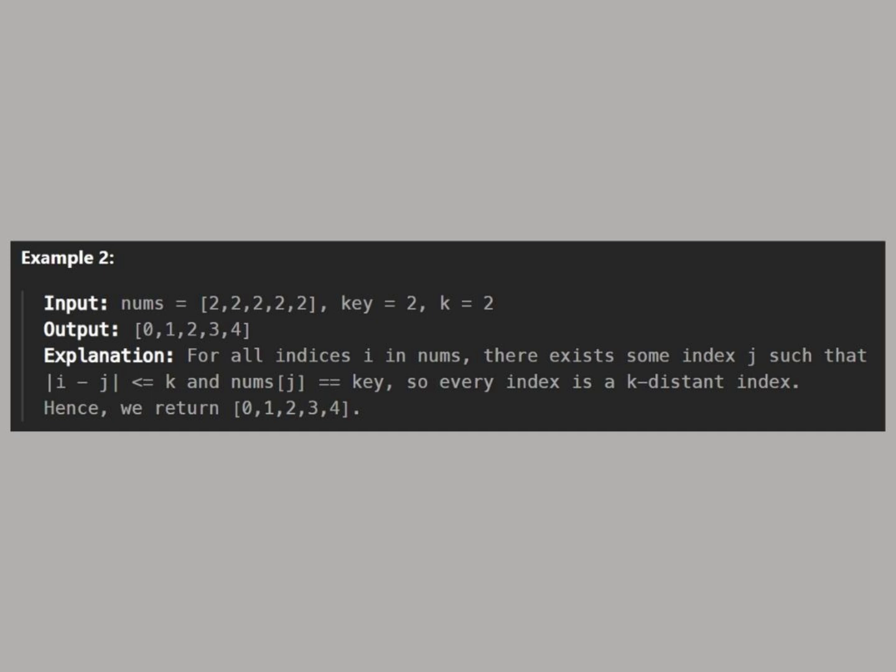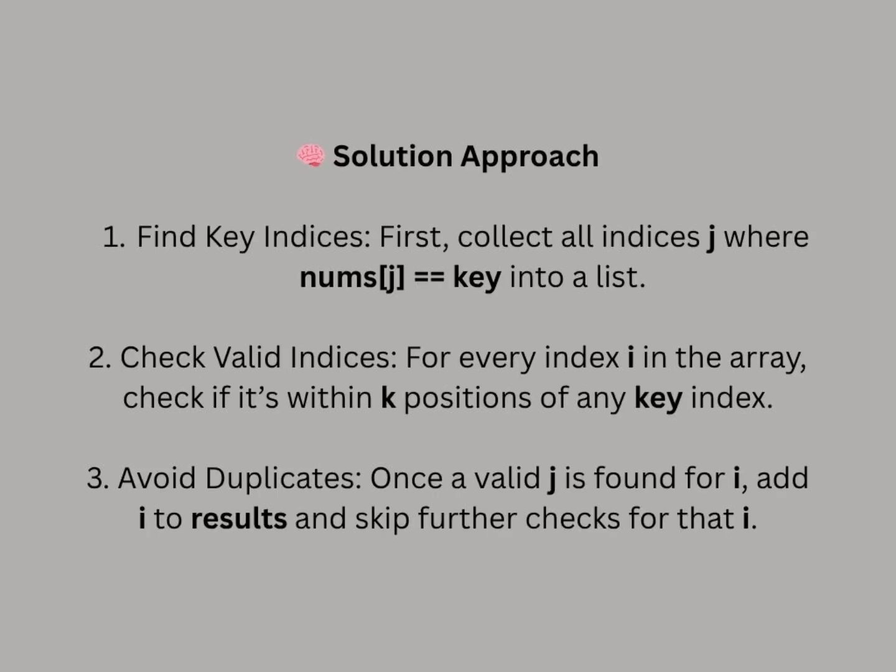Here, every index has the value 2, so every index is a key index. That means, for any index i, it is always within k equals 2 of itself and every other index. So, all indices are valid k-distant indices. And our output will be 0, 1, 2, 3, 4.